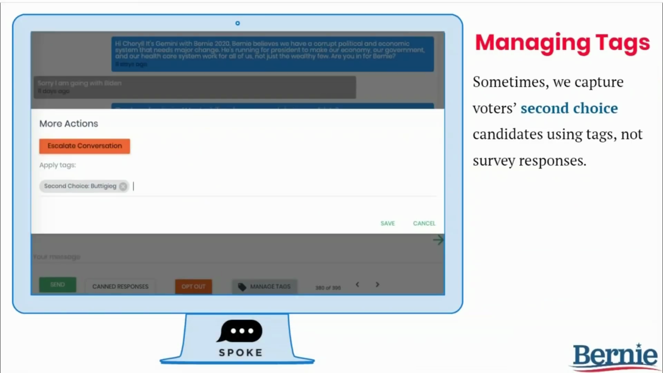On certain texting campaigns, where we are texting the voter file and not just Bernie supporters, we'll be collecting information about voter support for other candidates, including their second choice candidate. So these are the Are You In for Bernie questions. They replied back, "Sorry, I'm going with Biden." We're going to mark that as a 5. They will not support Bernie, and we'll choose Biden from the current question dropdown.